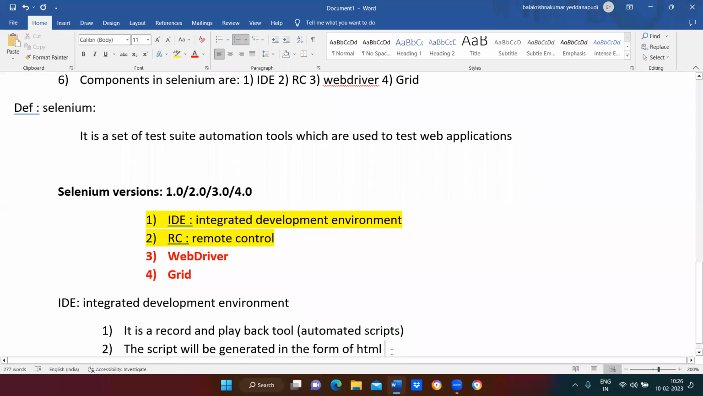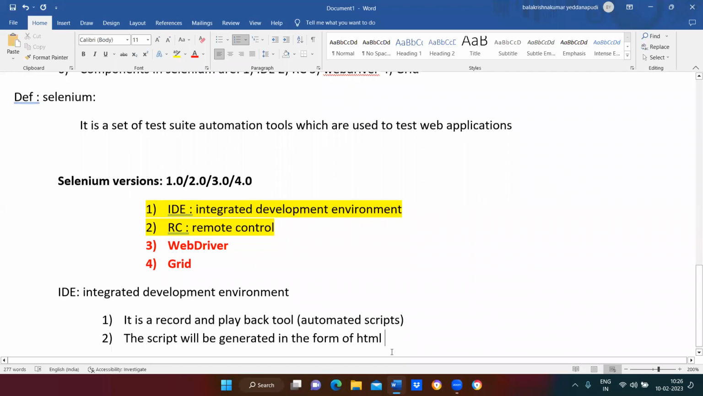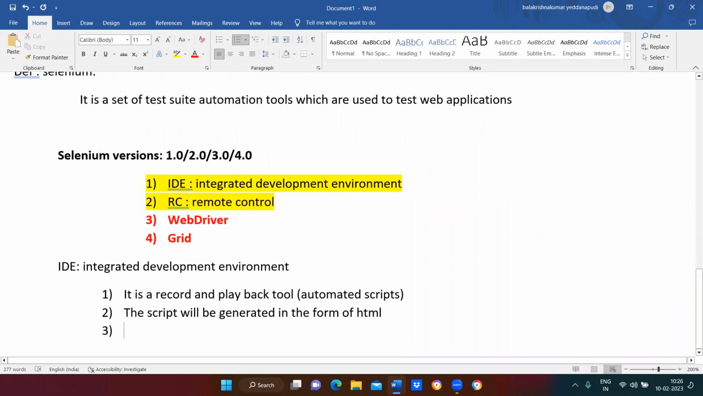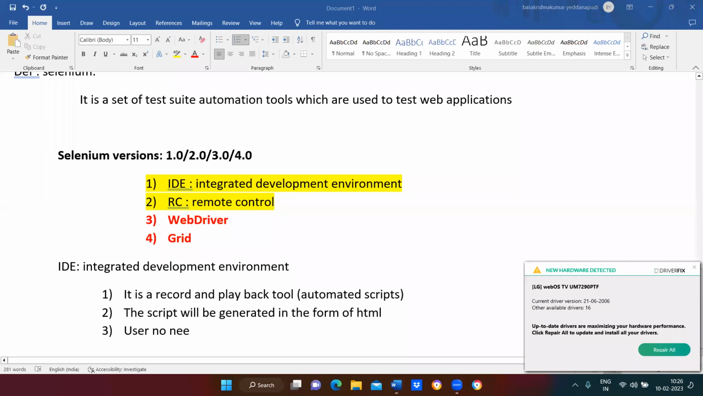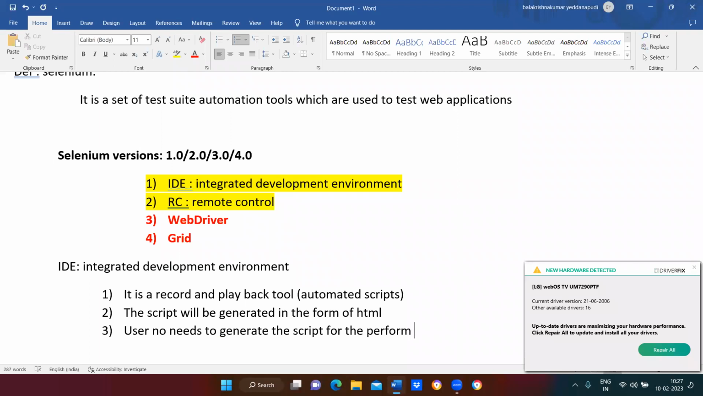So the script will be generated in the form of HTML. The user need not generate the script for the performed operations.